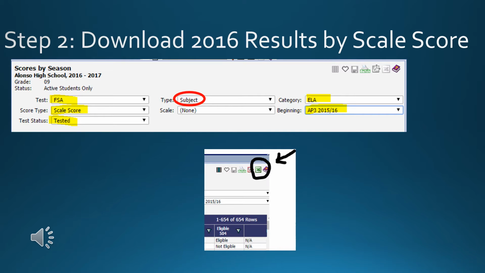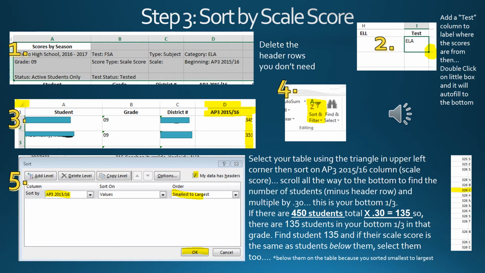Once the report is open and loads, in the upper right-hand corner you will notice the Excel icon. Select the icon. This will send the report to an Excel worksheet. Now that you have your file of students, you will delete the header rows you do not need. See step 1 on the screen. Next, label a column Test, then populate the test type. Here it is ELA for all of your students.